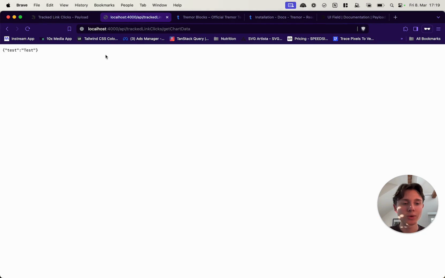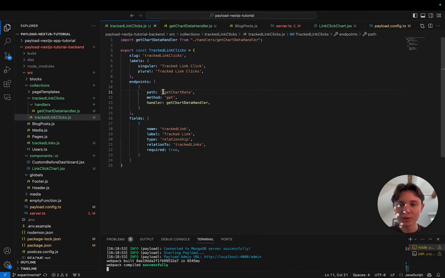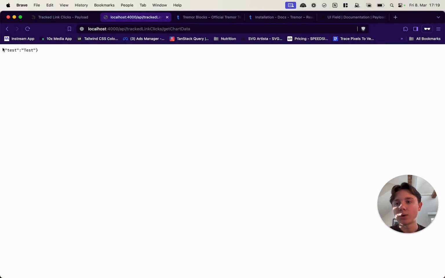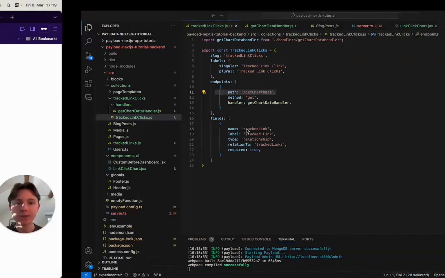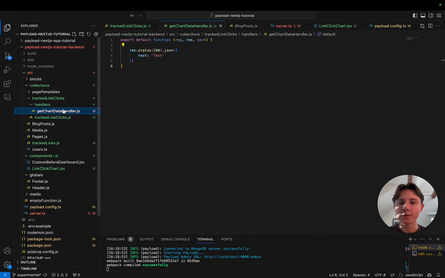Yeah, so note to myself, you have to add this / before your path so that it actually works. Now we get our test back. The next step now is to create our actual aggregation in our custom handler.